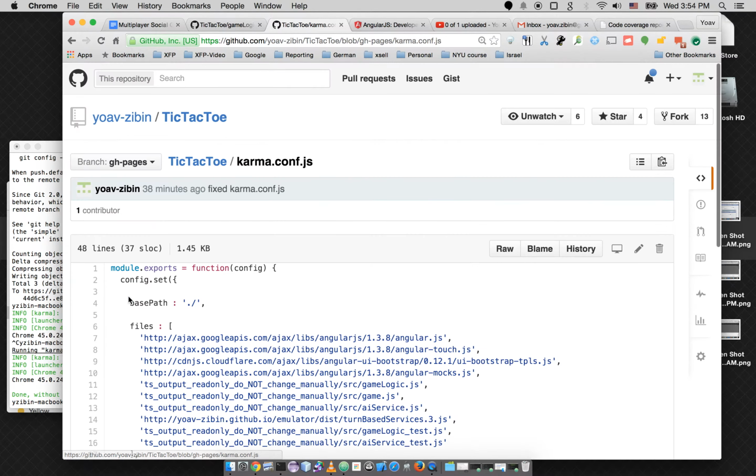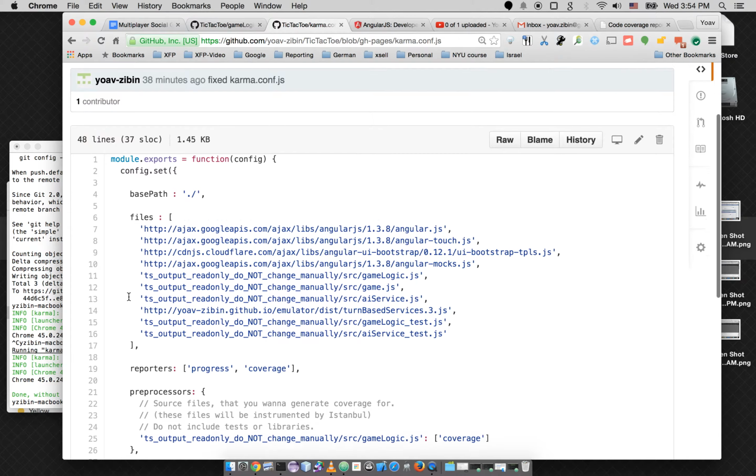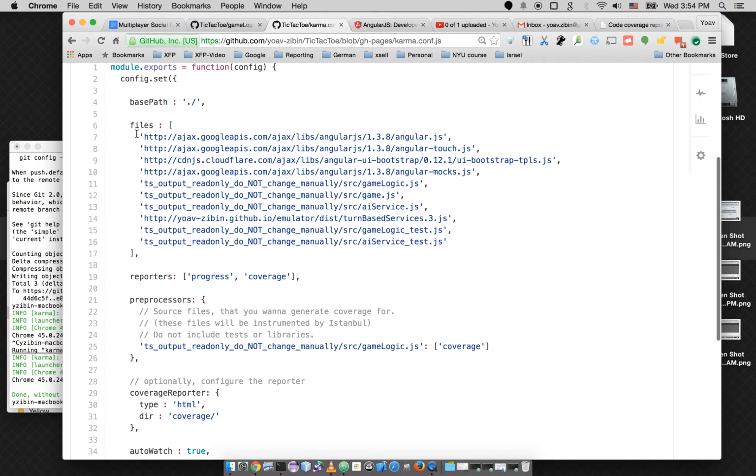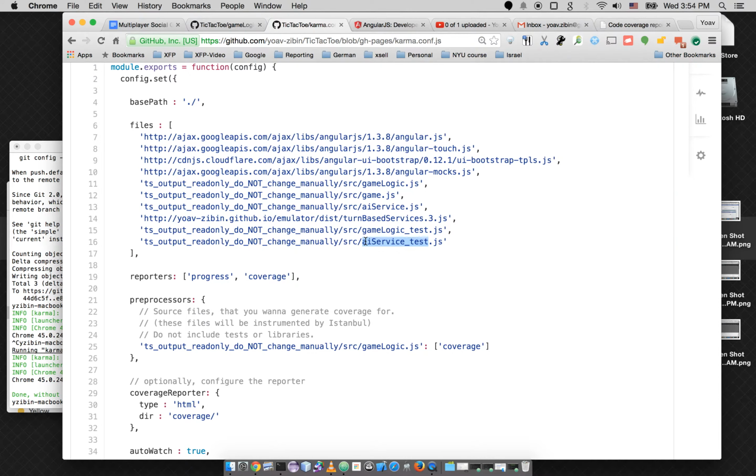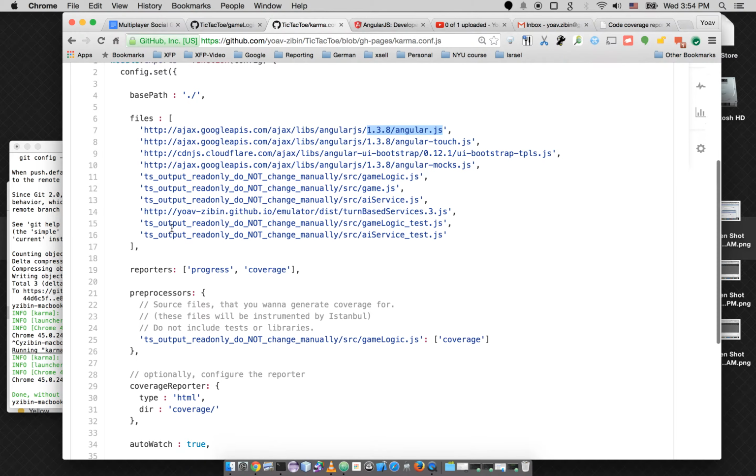Karma has a pretty long config file, but the important thing is the files. These are the files that Karma is executing, and there are some things here for the AI tests that you don't need to do for this homework. The important files to execute are the game logic, which is what you wrote, and the game logic tests, which is what you're going to write. These two depend on Angular to work correctly, so it's also important to include Angular. So these are the files executed.